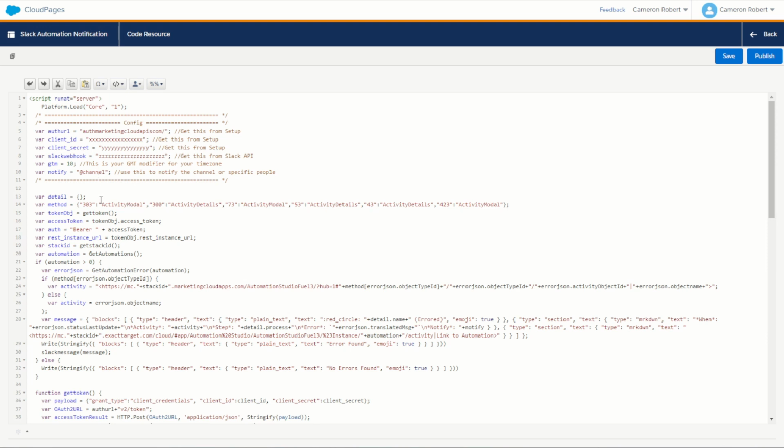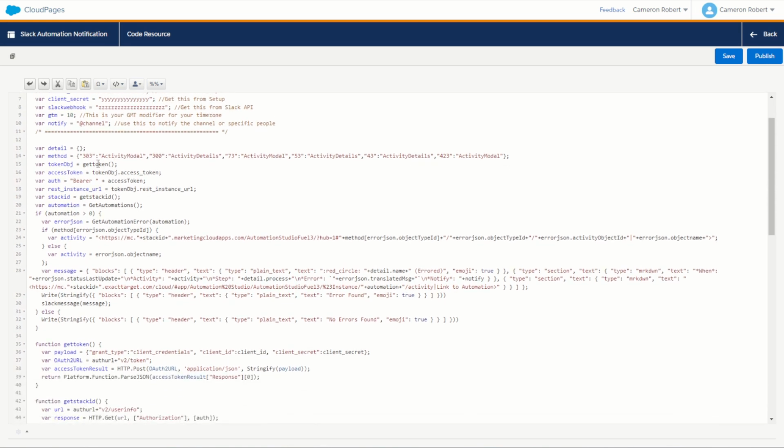Next, we're making some details for what kinds of activity types could fail in your automation. We then get our token and access tokens. We build up our REST API. We then contact our stack to understand which stack version that we are on. So we will need that stack ID to make some links into our automations and activities. We then get the list of automations.